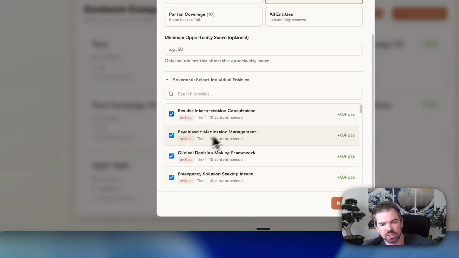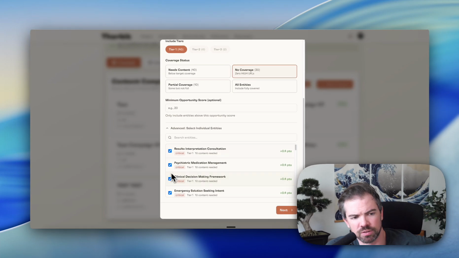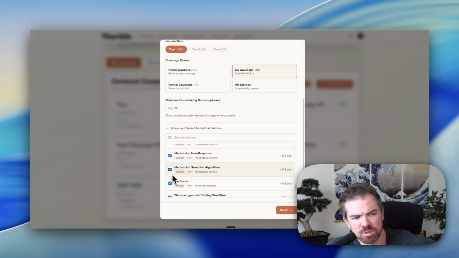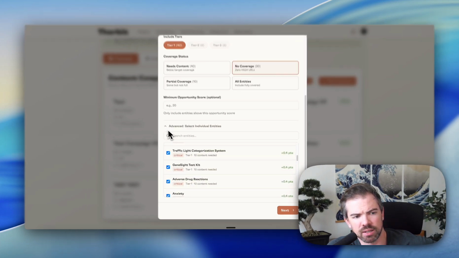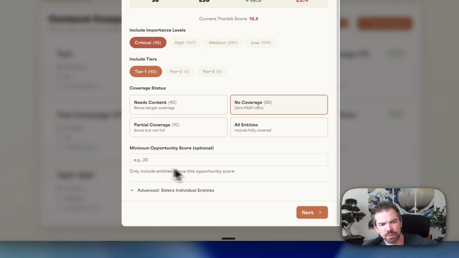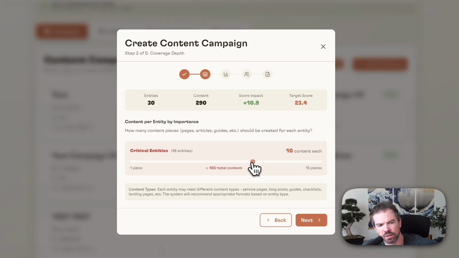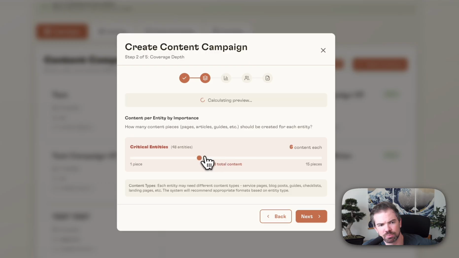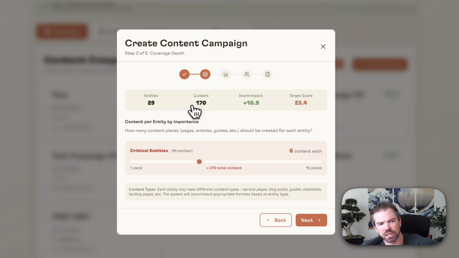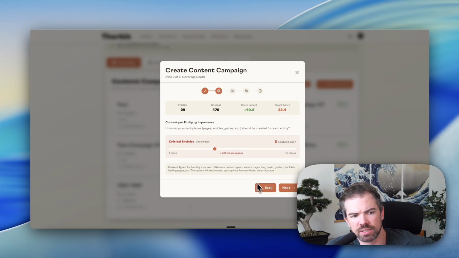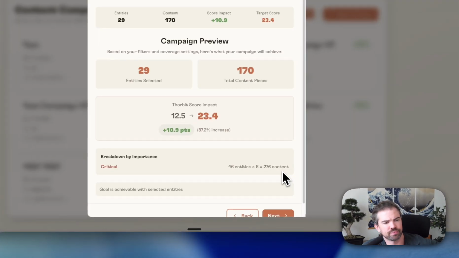Now what I can do is, if I want, I can filter here, or I can skip it. But let's hit next. Now, I'm only doing critical. I'm going to say I only want 6 per. So we're going to recalculate. So that's 170 articles, 29 entities, and I'm going to hit next.